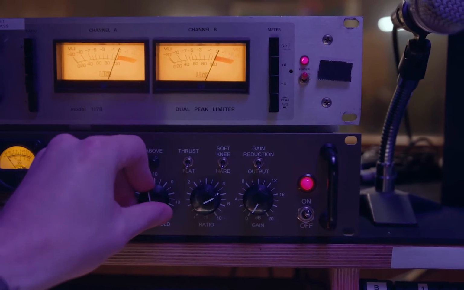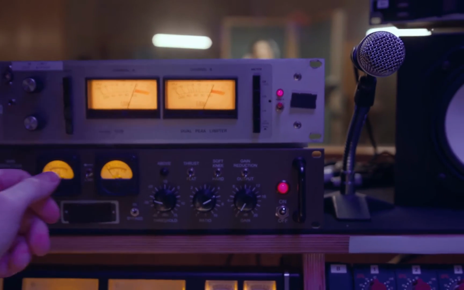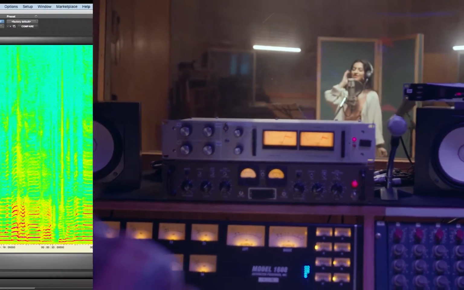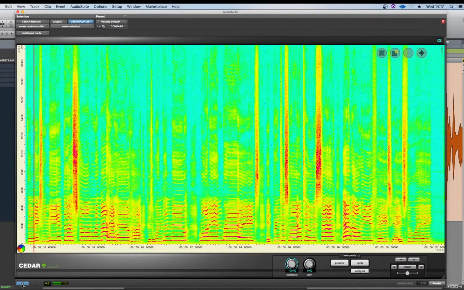Traditional processes used to suppress excessive sibilance can result in artifacts and have an impact on the character of the voice. But CEDAR Retouch can remove it without unwanted side effects, resulting in a more transparent and natural-sounding result. Here is an example of excessive sibilance in a recording of a female voice.